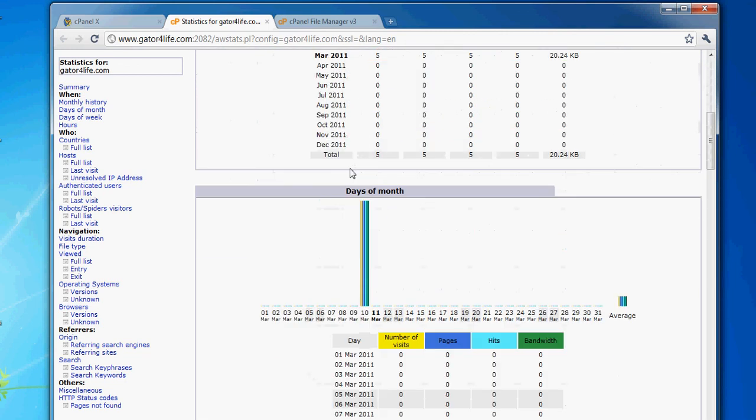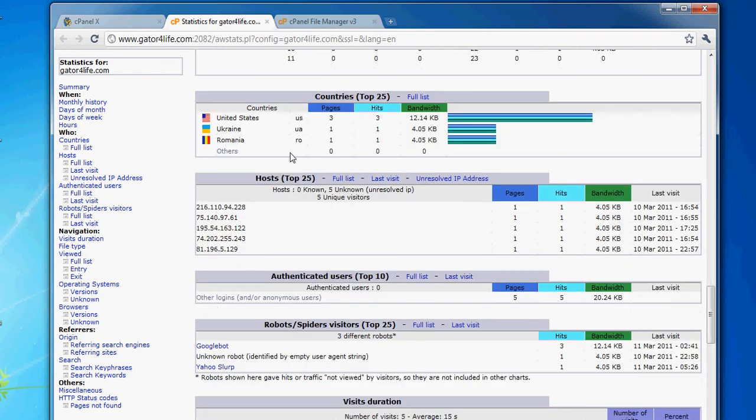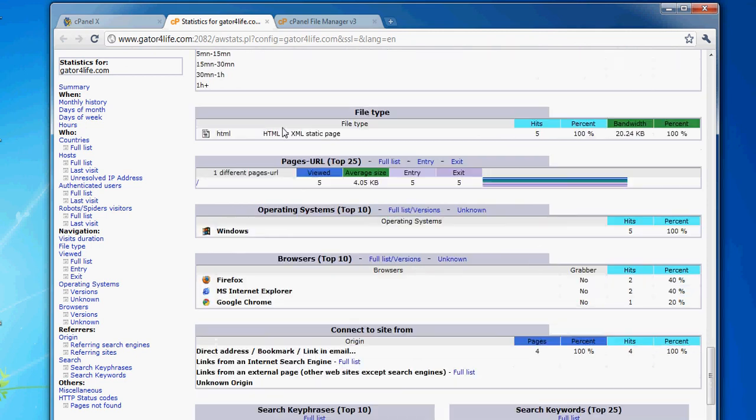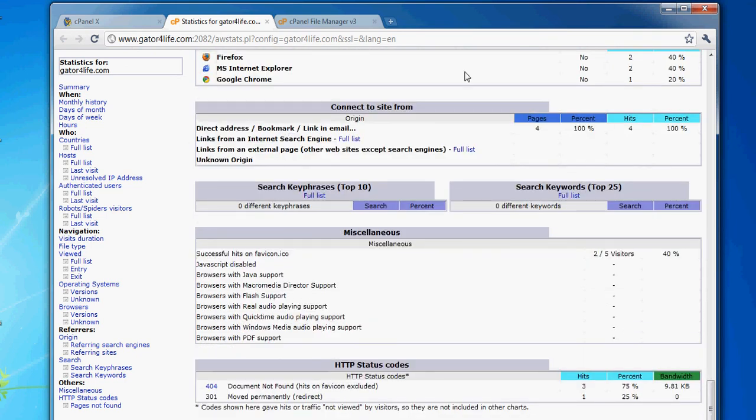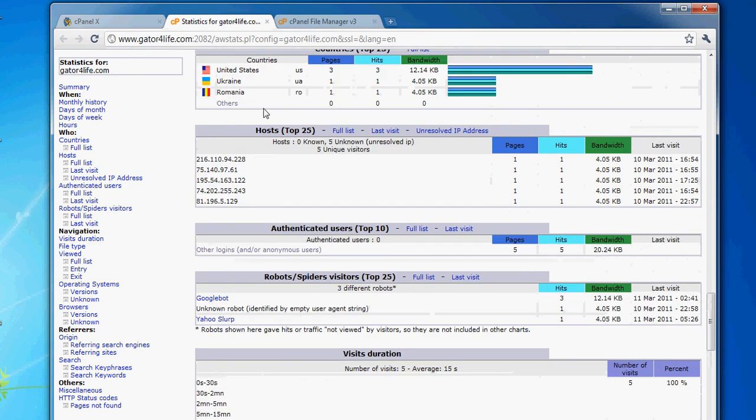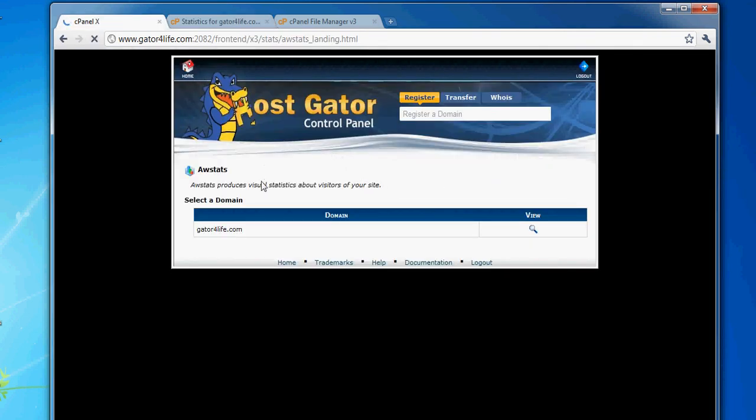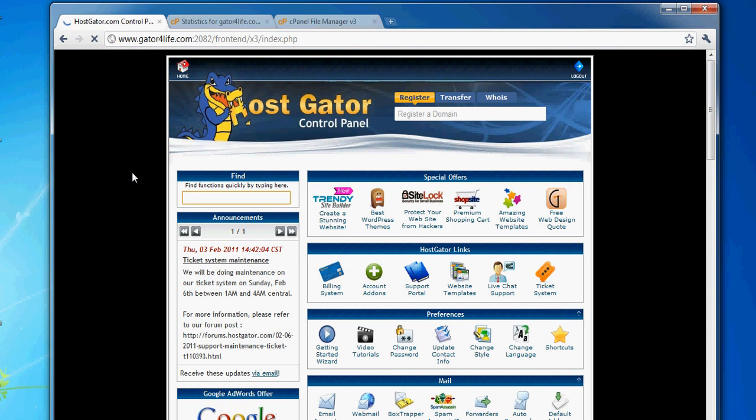Just a great tool for viewing different stats for your website, where your visitors are coming from, their IP address, all sorts of stuff, search engines, what web browsers they're using, what operating system. It's just a great tool. So I think that's going to conclude the overview of this HostGator cPanel.